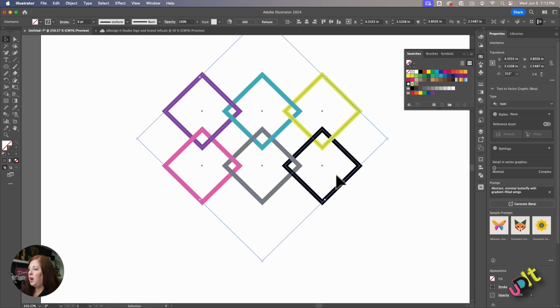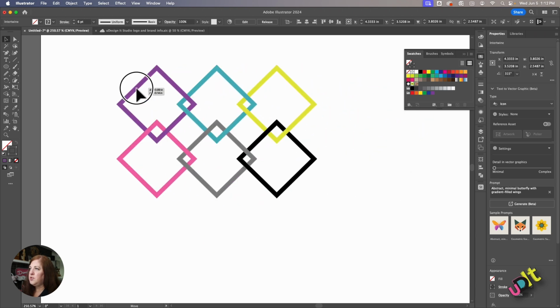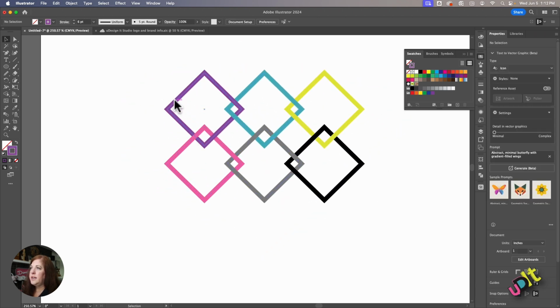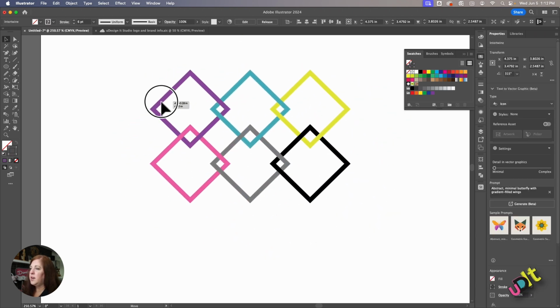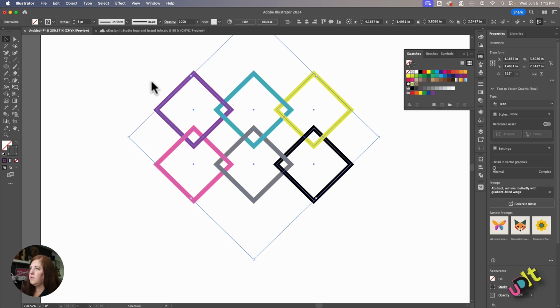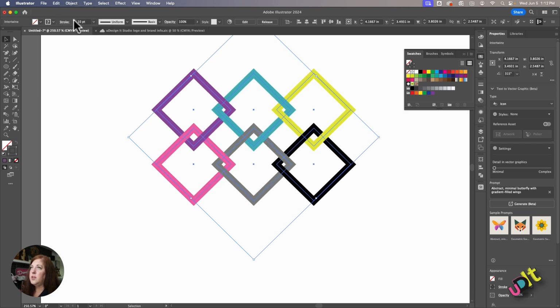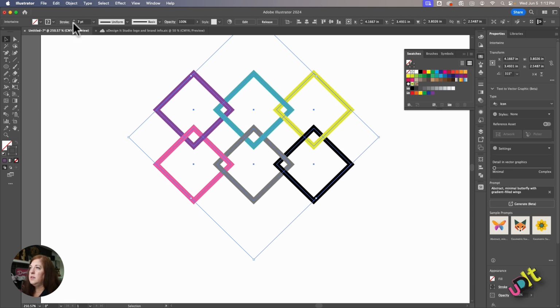Everything is now intertwined. And it's also one object. So I'm going to just drag it around, click off, click on it again, still one object. However, it is still live, meaning it can still be modified. So let's increase the stroke from 6 to, let's go to 10. And go back down to 6.